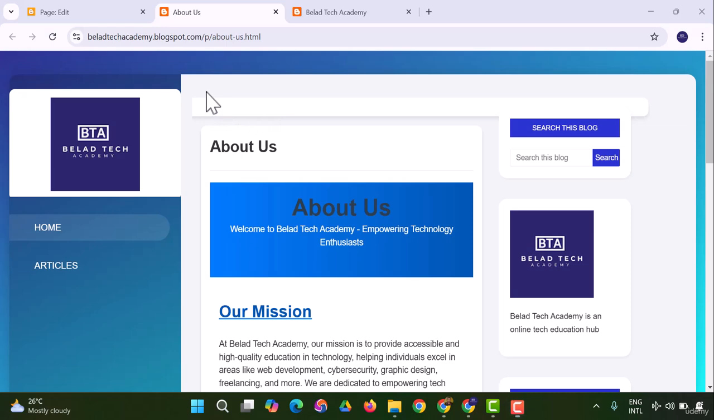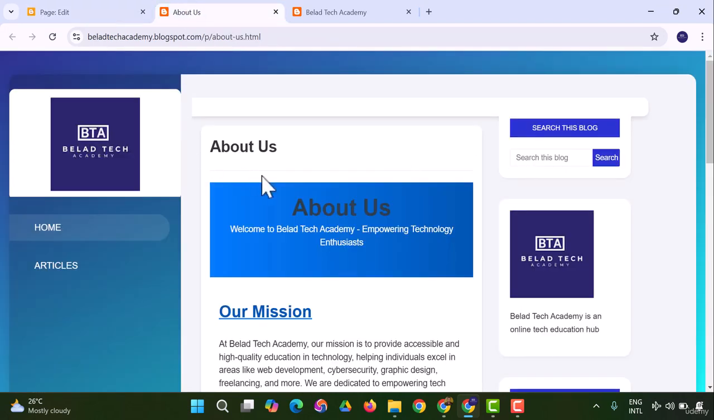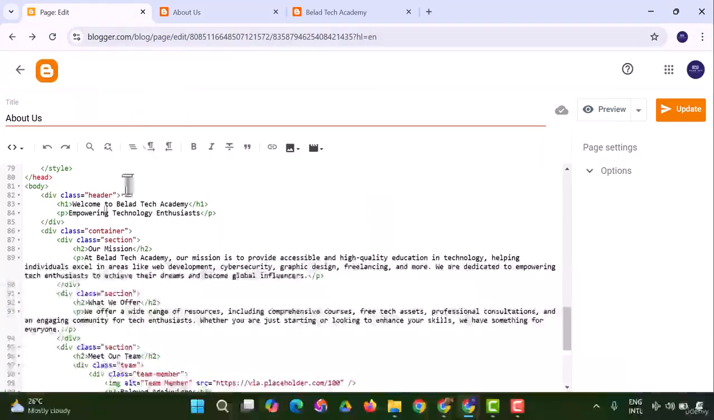So right now I'll have to check what we have. I have the edit right here, so I have to update it. I'll update it right now, and you see this will change the text to "Welcome to Black Tech Academy and employ technology enthusiasts." If you're not familiar with HTML, don't worry, just locate the text.